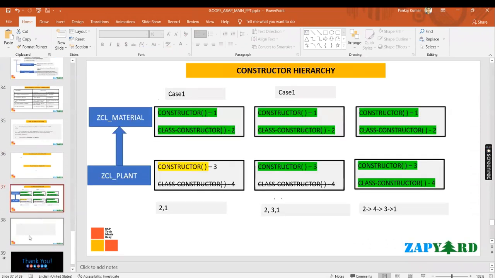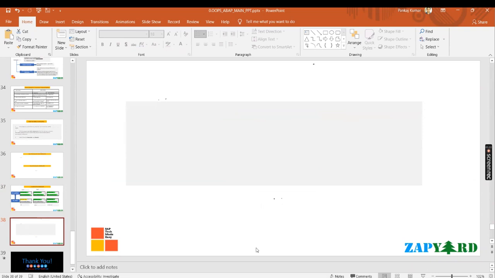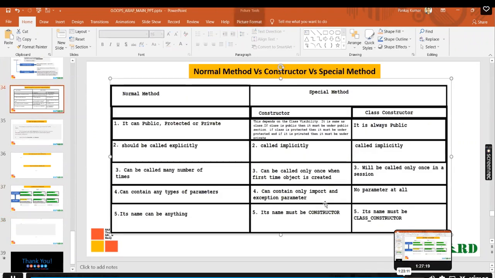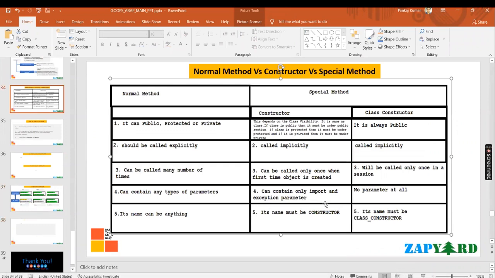If you have any question, go ahead and ask from this side. Pankaj, please, can you go to the PowerPoint page 34? In the constructor, what does it say? This depends on the class visibility. I couldn't read this very well. In the constructor, a special method constructor. Okay, so this depends on the class visibility. Can you explain this a little bit?